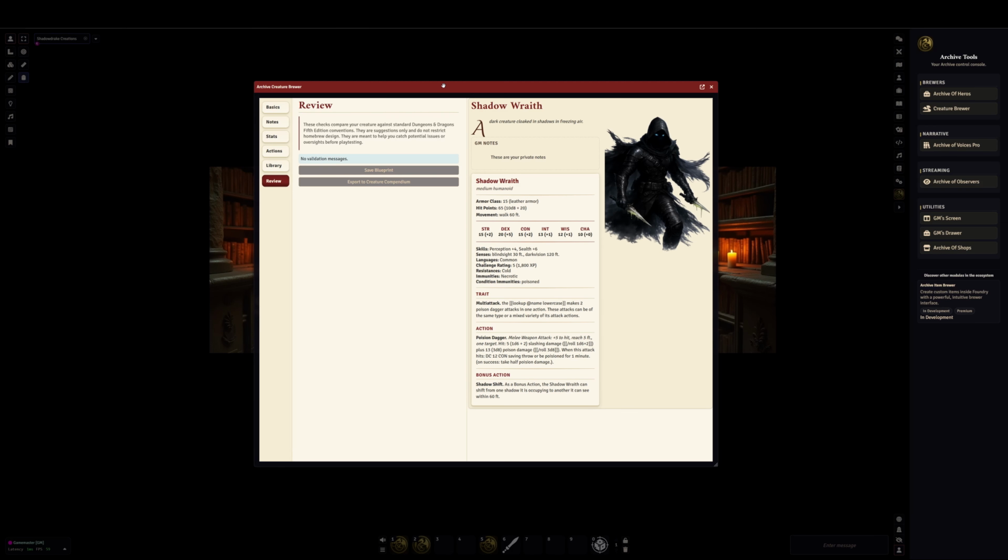Basically, what that's saying is, if you left something blank, such as the name or the armor class, the hit points, anything of that nature, it'll give you a little warning in here going, hey, you left this blank, you might want to go look at it.